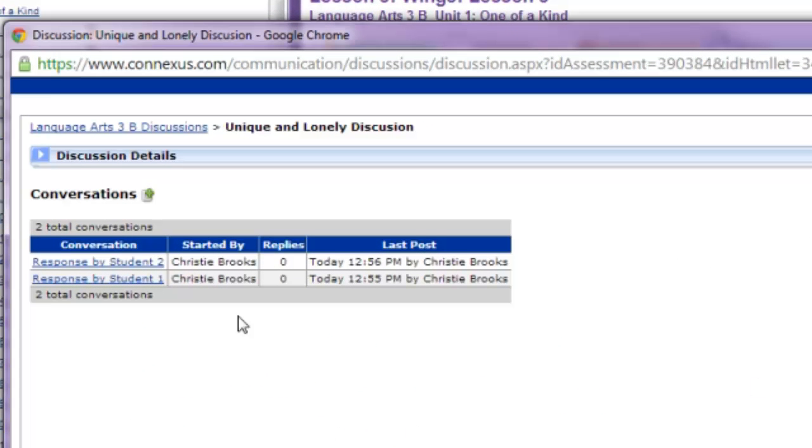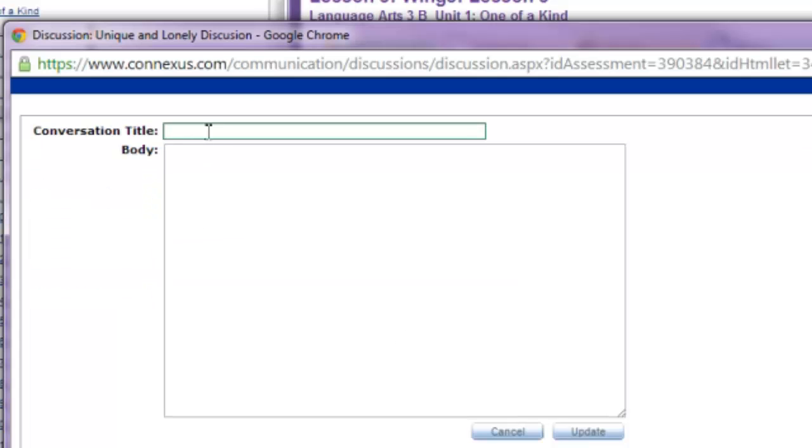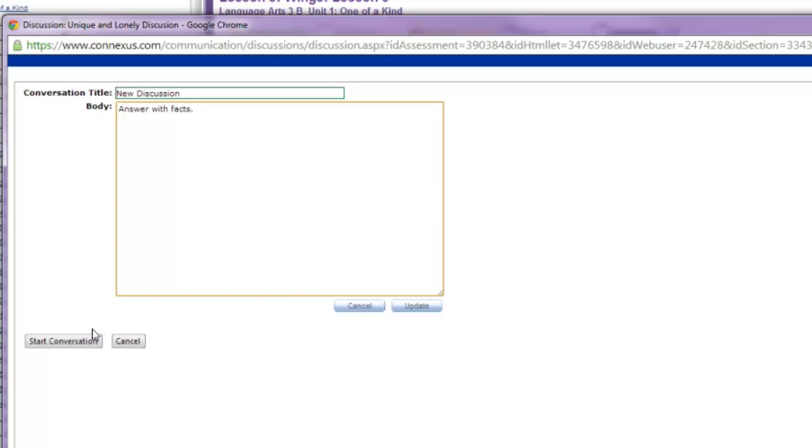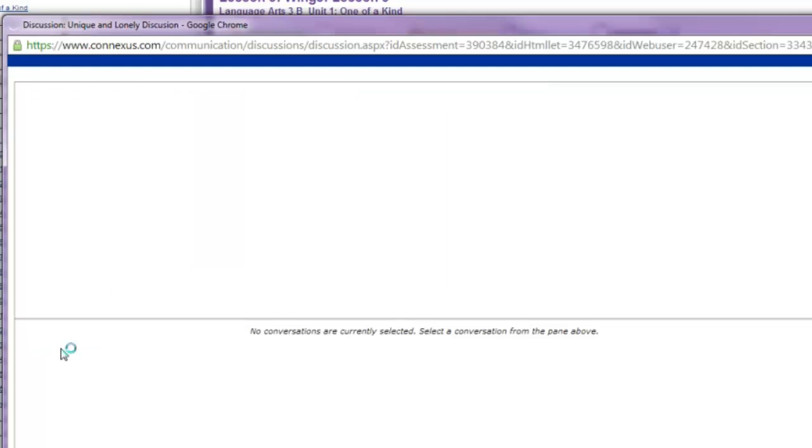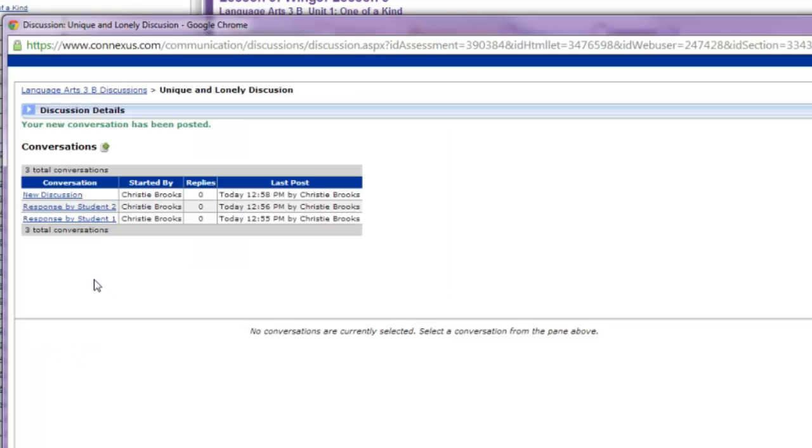So first you need to start your own thread. You'd click here on this little plus icon and you get to start your new conversation or your new discussion. Make sure you answer the discussion with facts. And once you have your answer completed, click Start Conversation, and that will start your new discussion.